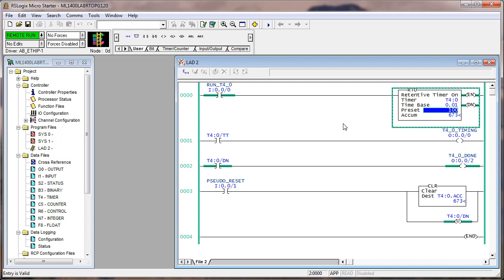Okay, I was able to type in a preset lower than what the accumulate was on the fly, and it immediately stopped. Because remember that the timer data type, if it's incrementing, accumulating, and the accum is equal to or greater than the preset, it's going to stop, as you see right here. Now I'm manipulating these values from my keyboard, but you could manipulate these values right in your logic.